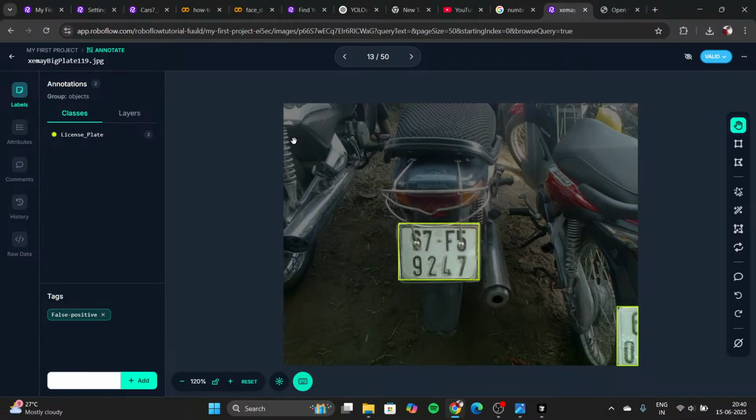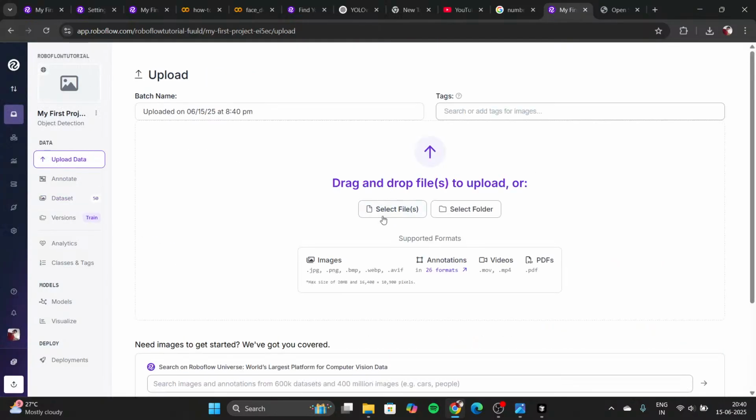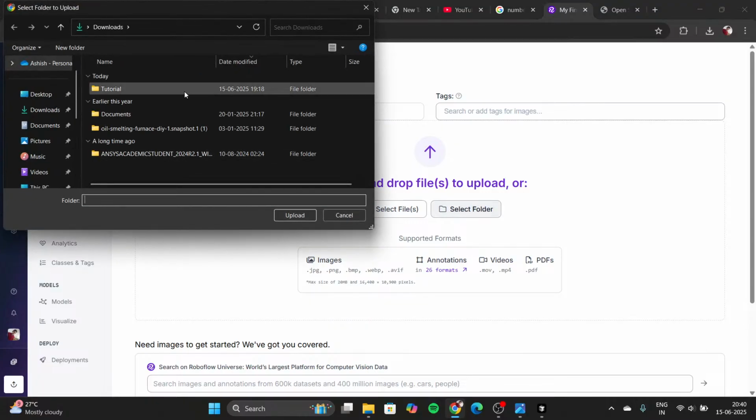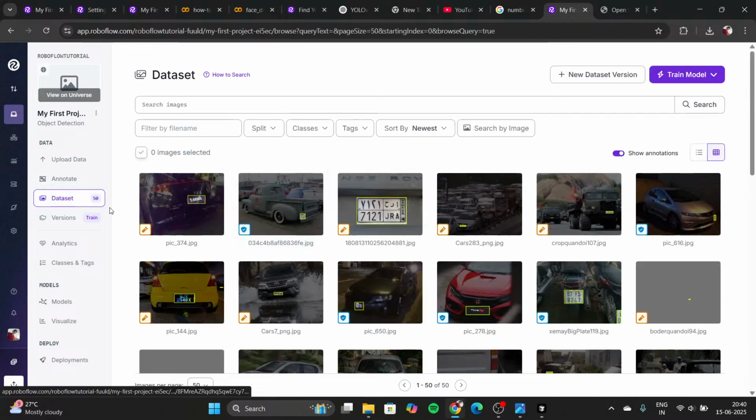So this is how you can upload your data. You can upload your data here, whether it is in the form of images, or if you have a folder full of images, you can simply select the folder and upload that. Since I have already uploaded it, it is here.